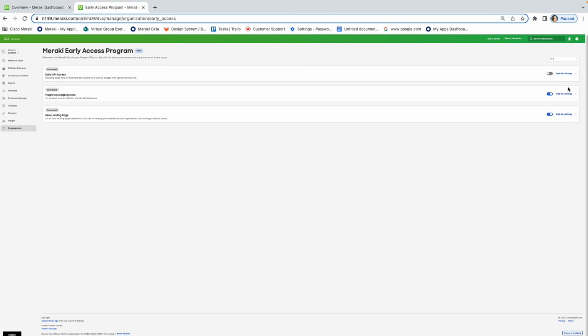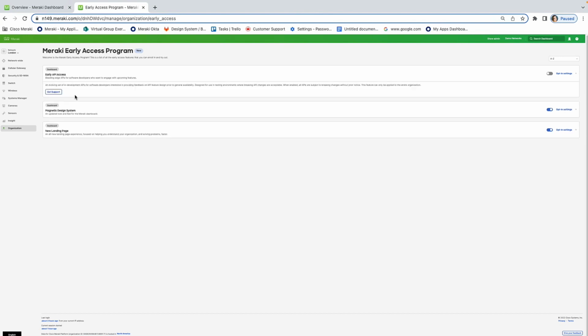And you can also get early access to our API. By clicking here, you're able to see that for this early access API session, you can get an evolving set of in-development APIs for software developers interested in providing feedback on API feature design prior to general availability. So it allows you to get a sneak peek into things before the release to everyone.